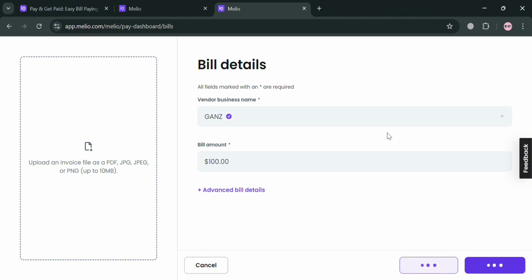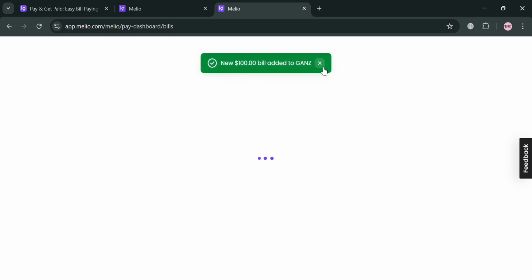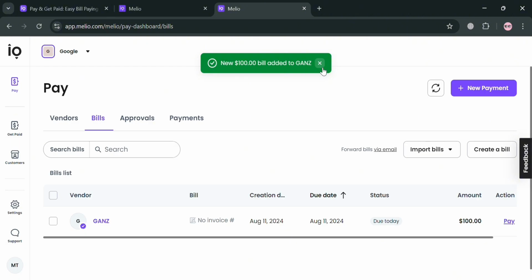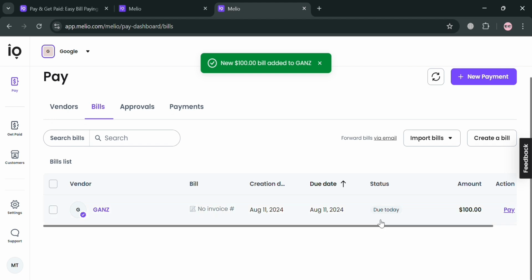By clicking Save and Close, we will now see that we've successfully added our first bill for this vendor, which is named Gans, and it is now part of the list in our Bills section. You could also navigate to the approvals and payments here once all of the bills have been paid.